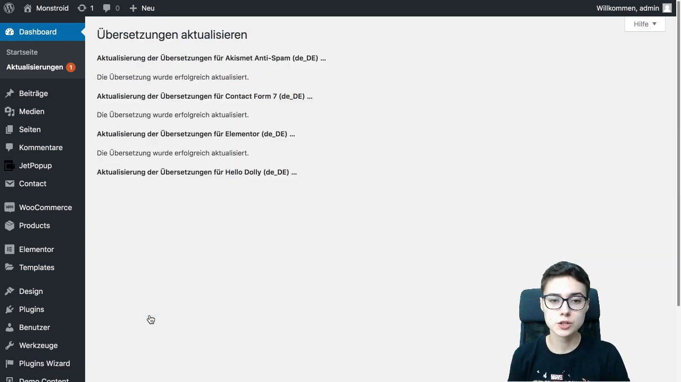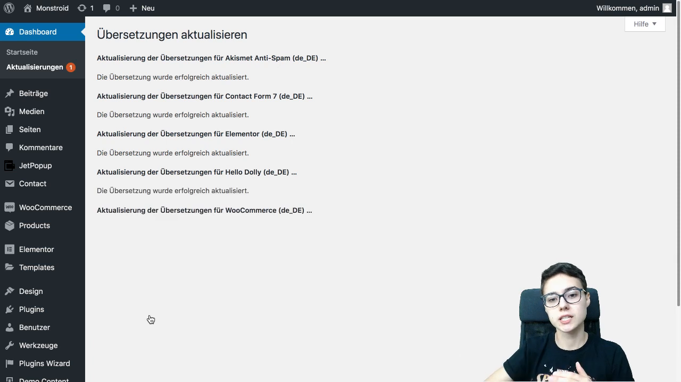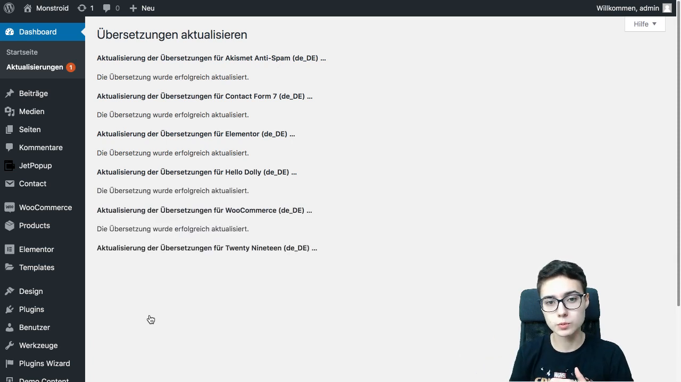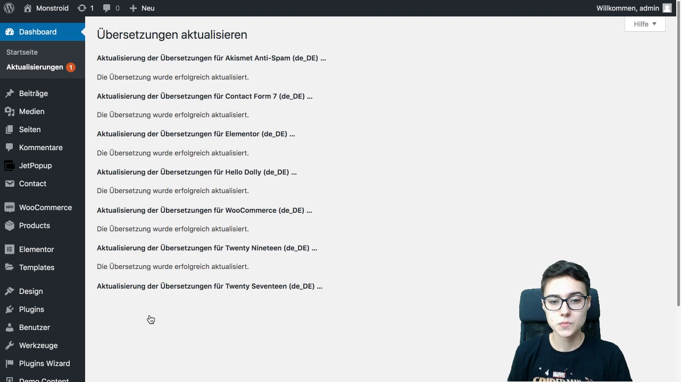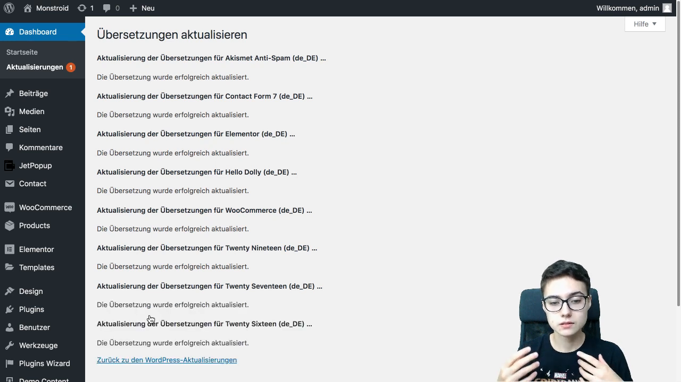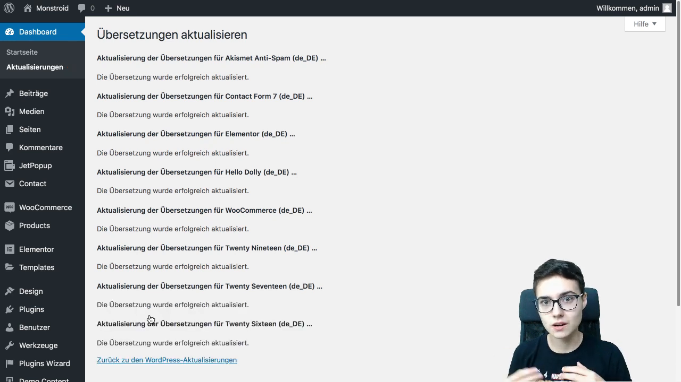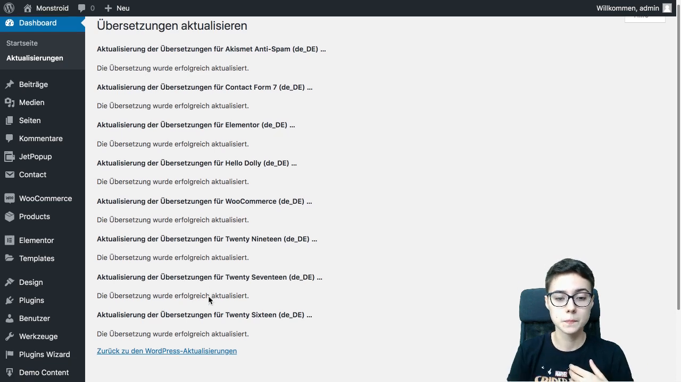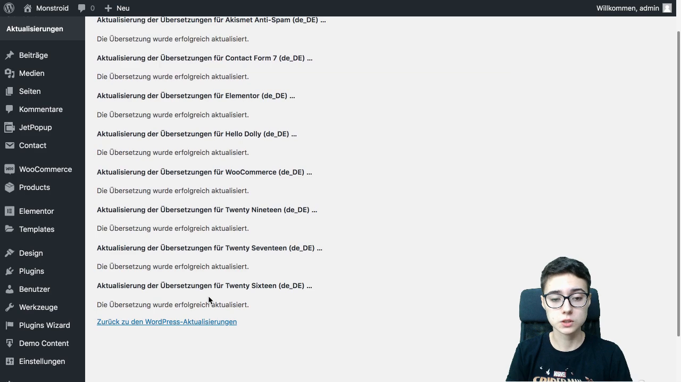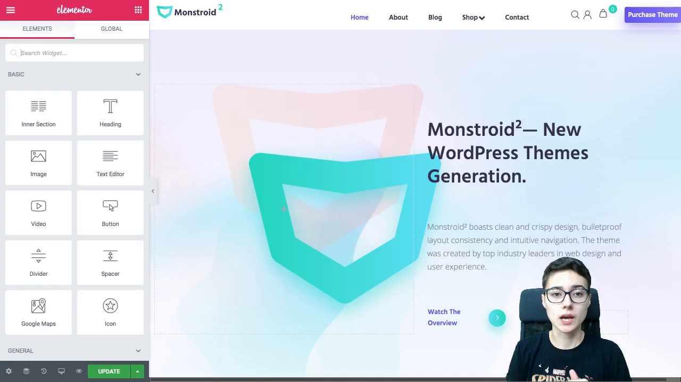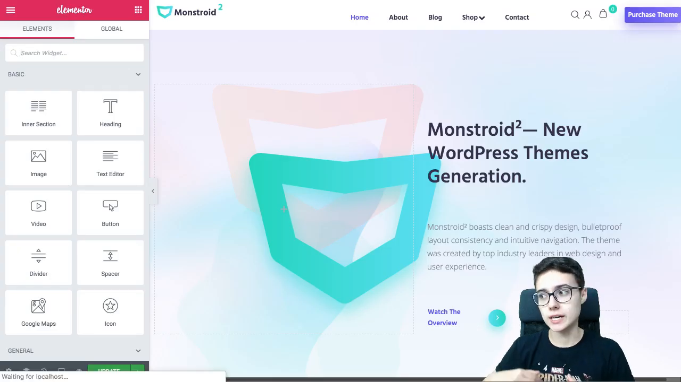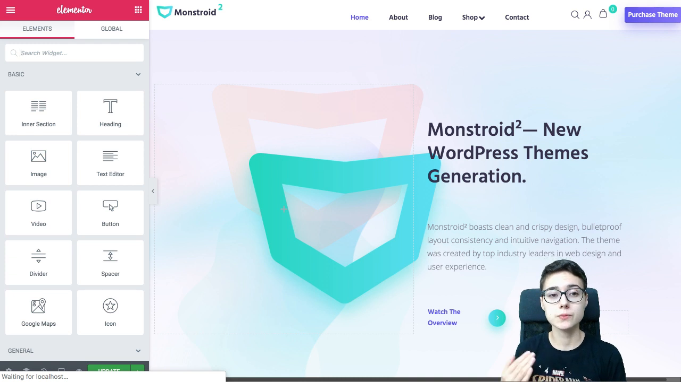Here you see that it's translating the plugins that you have on your website into German. So now all of the plugins and themes supposedly are going to be in German. Alright? Here it is done, and let's get back to the Elementor editor and try and refresh once again, and we're going to see if it has been translated into German.